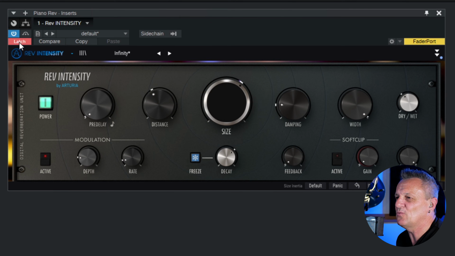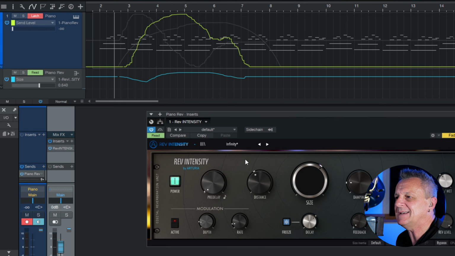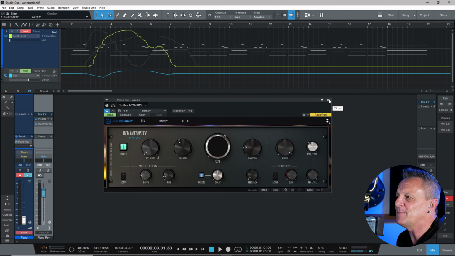So you can see that what it did there, I'll just change this to read mode. What it did there was it created a new lane here. So of course, a plugin itself doesn't normally have a track in the track view here. So it's created an automation lane there, and it set up this size parameter here, which was the parameter that we were changing. Now you can change all kinds of things in different plugins.